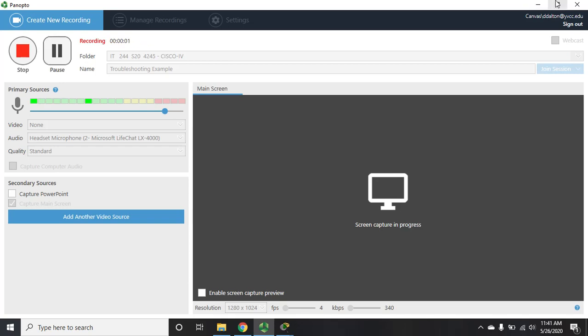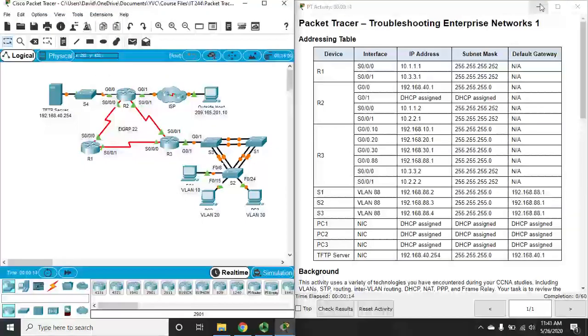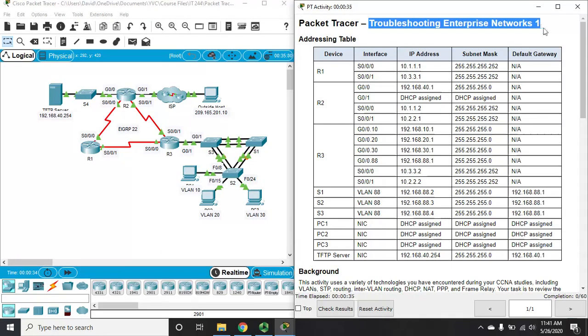Okay, let's walk through a troubleshooting example. Before I dive into this, I wrestled with whether I wanted to do this video or not. On the one hand, I want to give you an example of how I would troubleshoot a network. On the other hand, I don't want to take away your practice. This is a Packet Tracer activity, Troubleshooting Enterprise Networks 1.